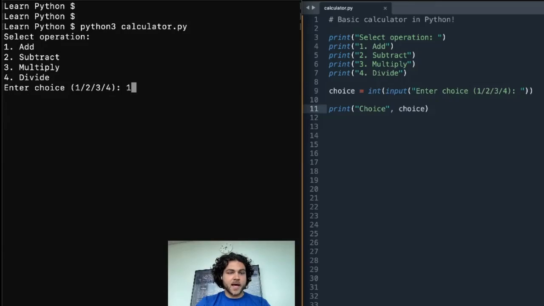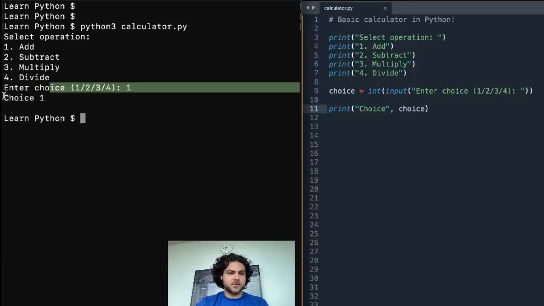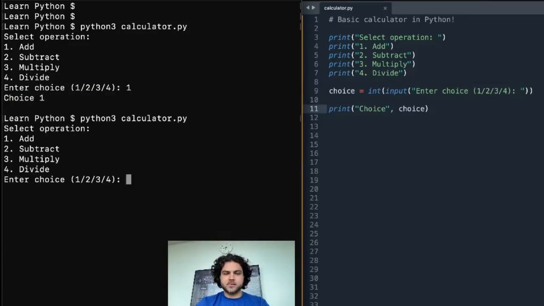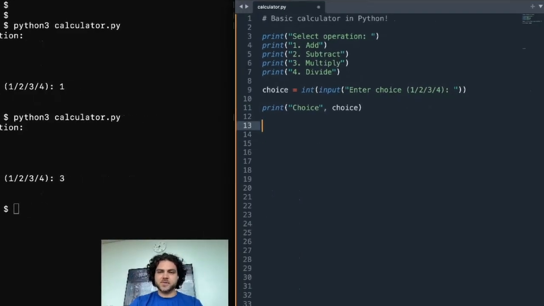If I enter an add, choice is 1, looks good. Multiply, choice is 3, cool. Well, I'm getting their input properly. That's awesome. So once we have their choice, we're going to need to get the numbers from the user. We need to get their input, enter number 1, whoops, and then enter number 2.